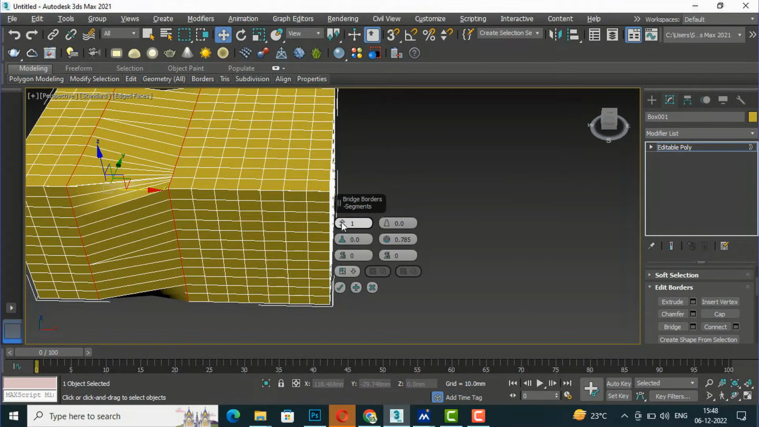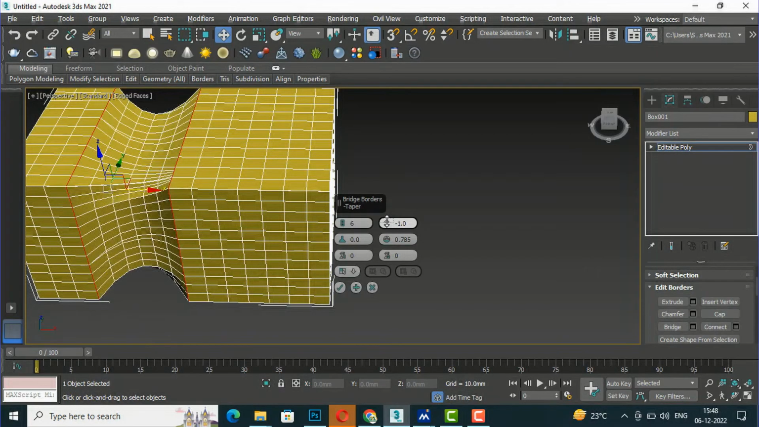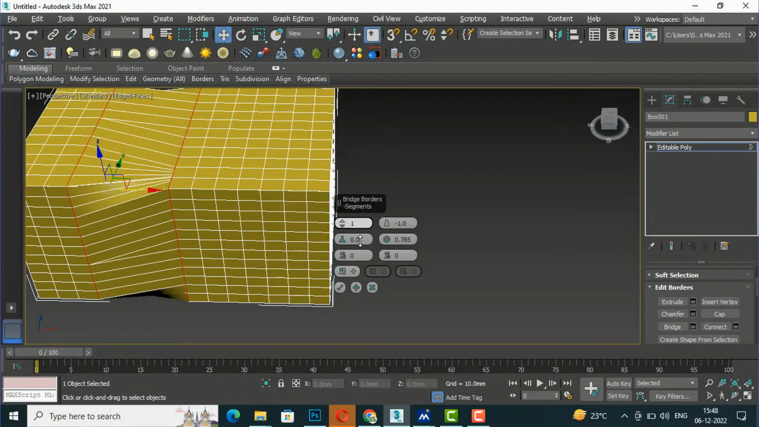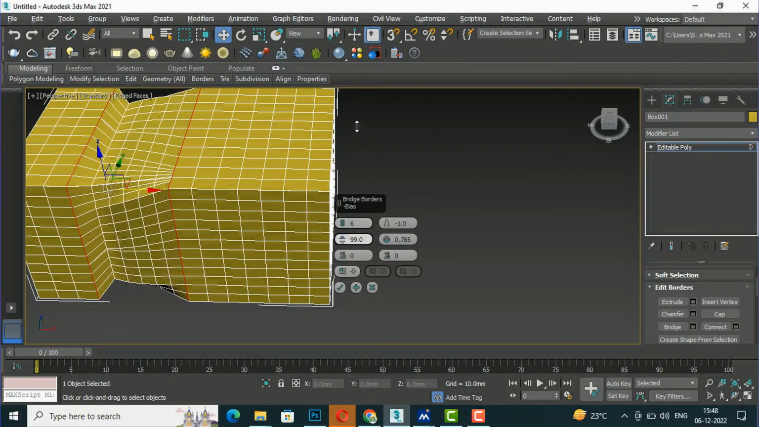And you can play with the segments here. You can increase any number of segments, and you can also taper this as per your requirement, and increase or decrease the segments. With more segments, it will be properly tapered. With fewer segments, it will not be properly tapered. Likewise you can play, and you can also increase or decrease this bias here.